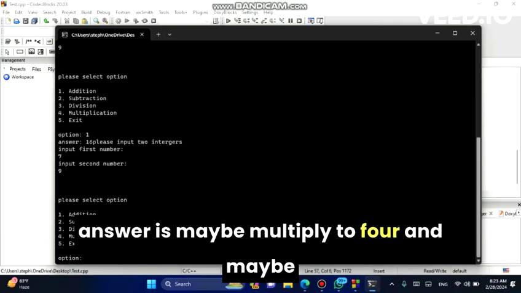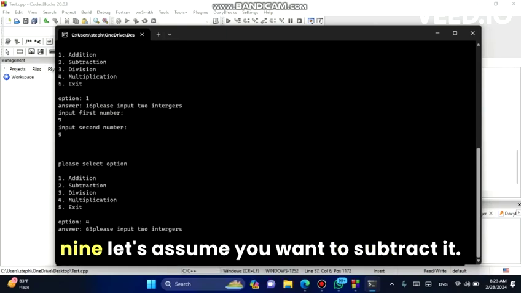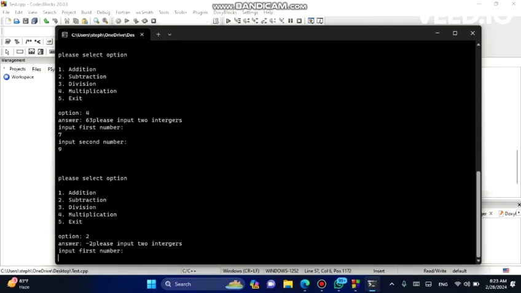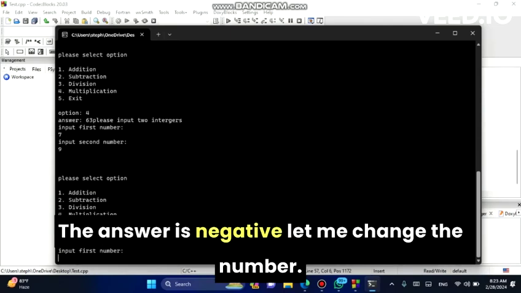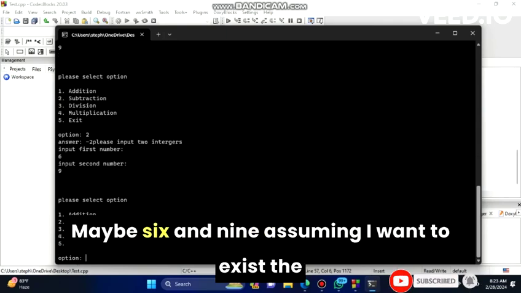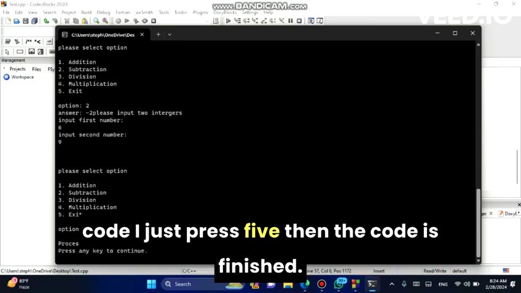And the same thing, 7, 9. Let's assume we want to multiply, option 4. The answer is 63. The same thing, 7 and maybe 9. Let's assume we want to subtract. The answer is negative. So let me change the number, maybe 6 and 9. Assuming I want to exit the code, I'll just press 5. Then the code is finished.